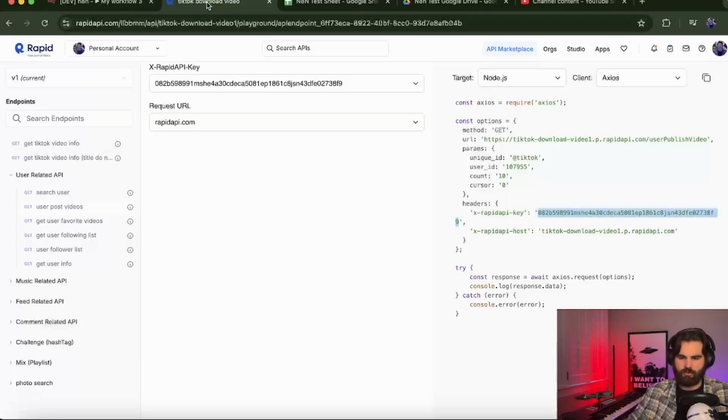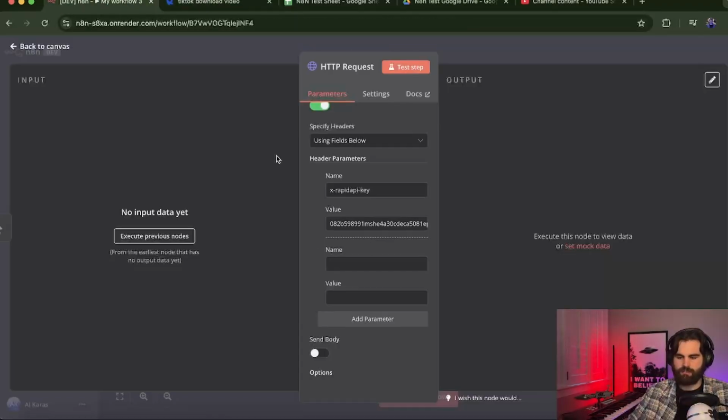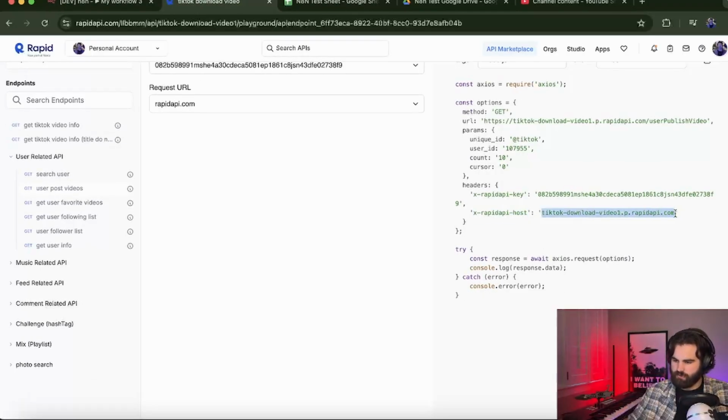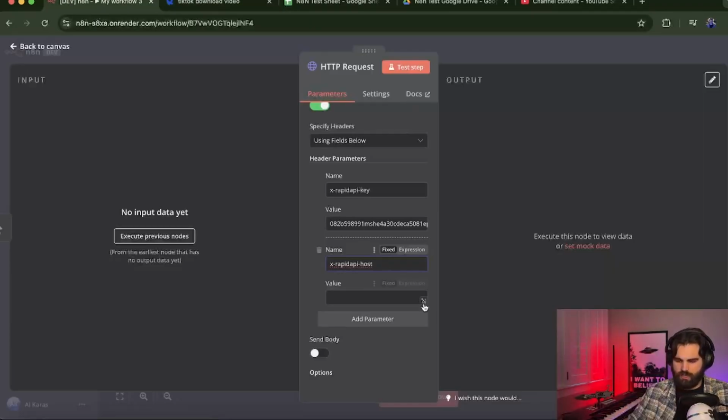We're going to add another parameter, and this is the Rapid API host. So copy that and paste. We're also going to copy this and paste that in as well.